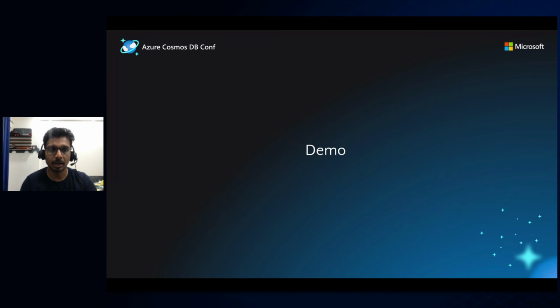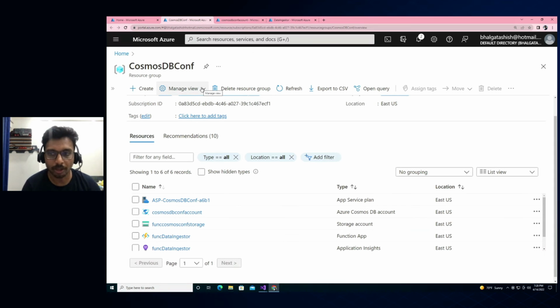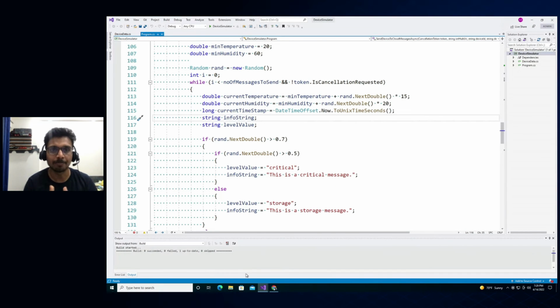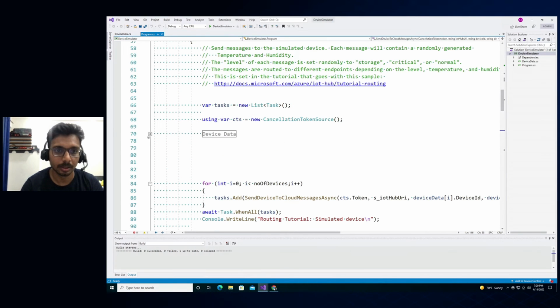Let's look at the demo, and then we can come back again on the slide deck. So what I've set up here is a device simulator. I have created a device simulator which basically pumps huge amount of data to the cloud IoT hub gateway. I've configured a number of devices, and it sends data in parallel, huge amount of data, to the cloud IoT hub over MQTT protocol.